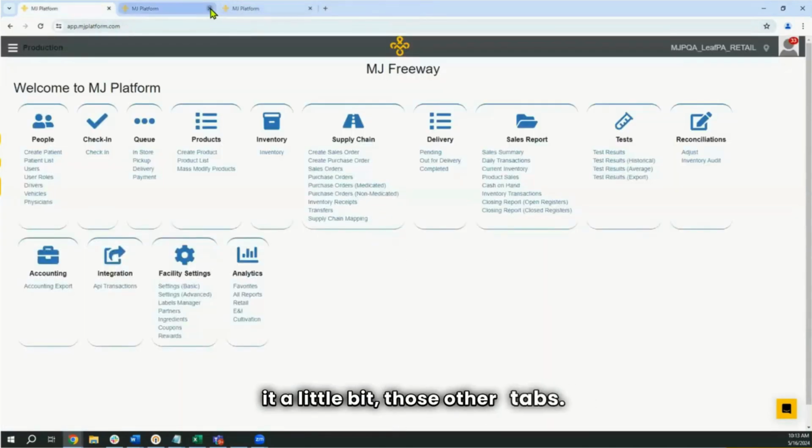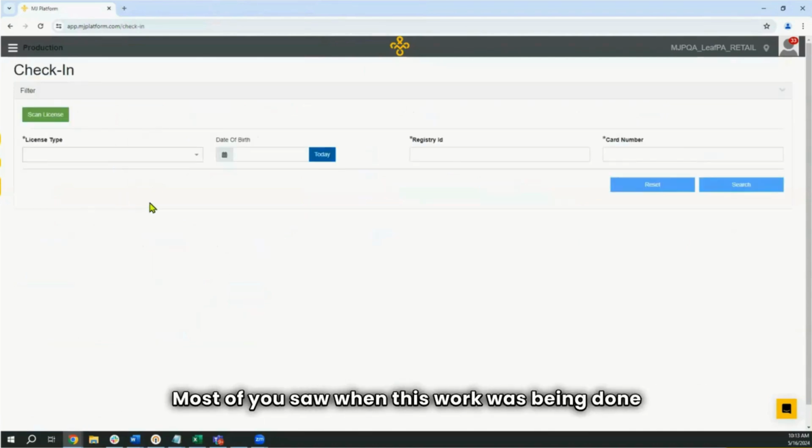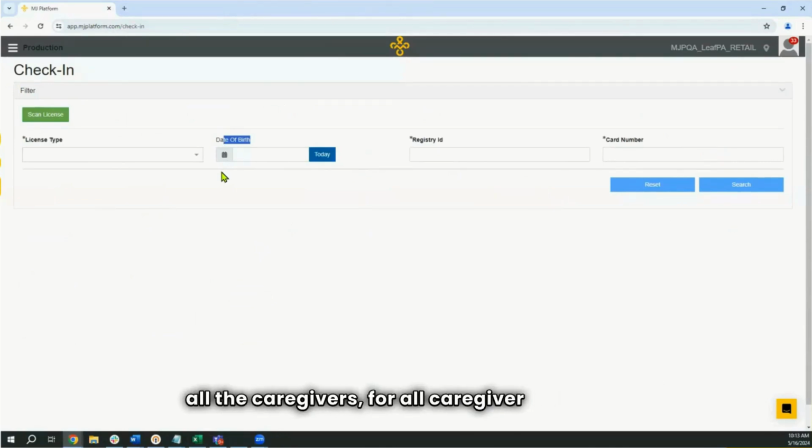Those other tabs. Okay. So a couple things here. Most of you saw when this work was being done because it caused the birth date field to be required for all the caregivers, for all caregiver check-ins.